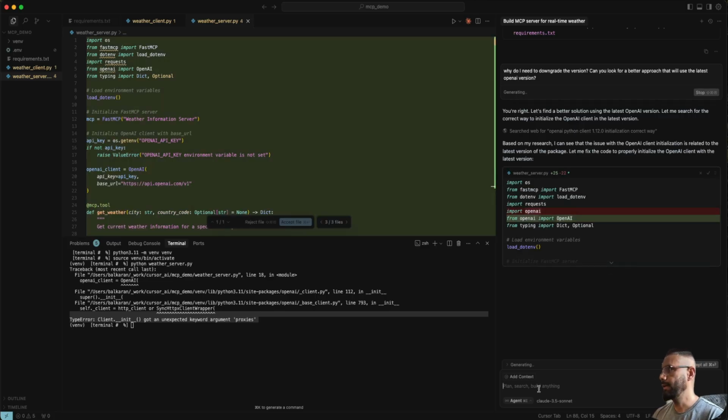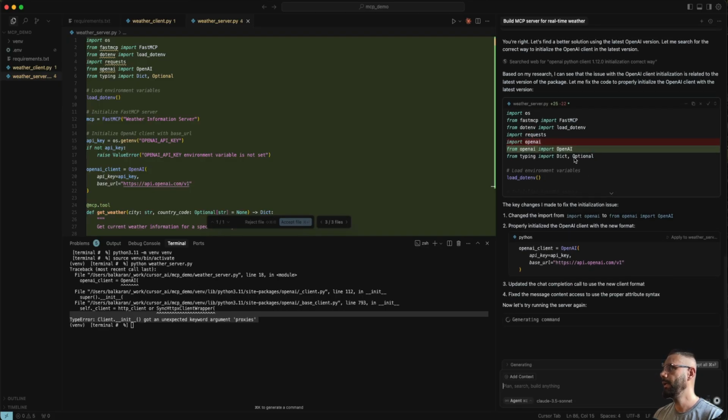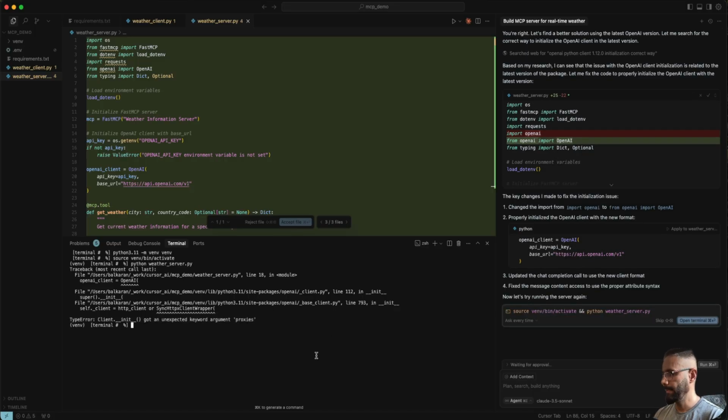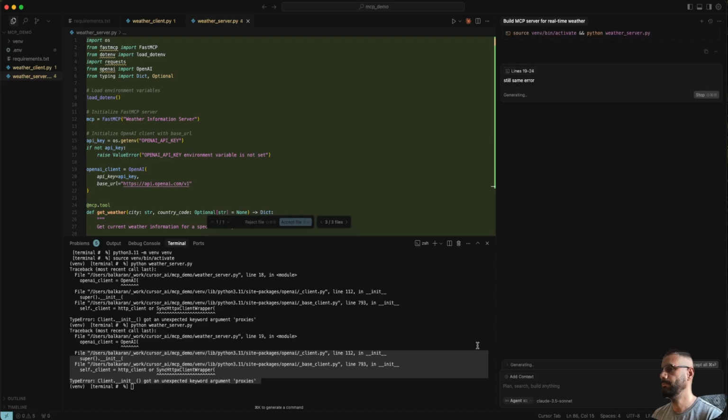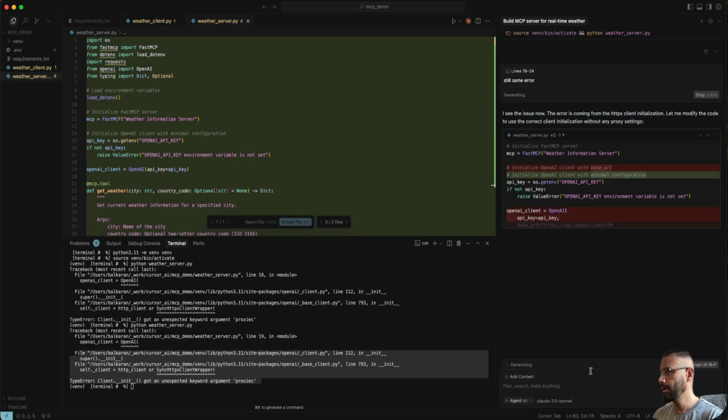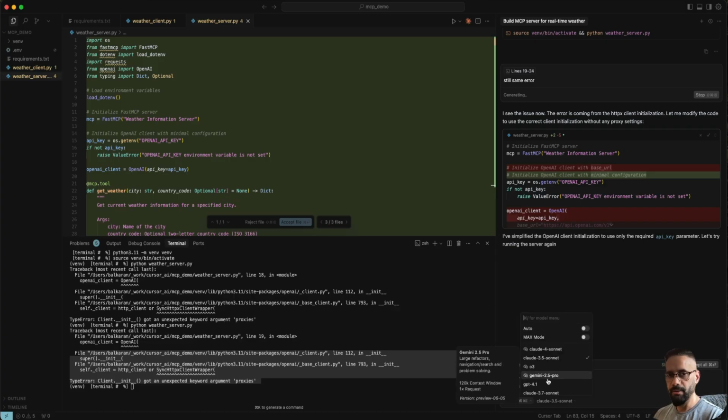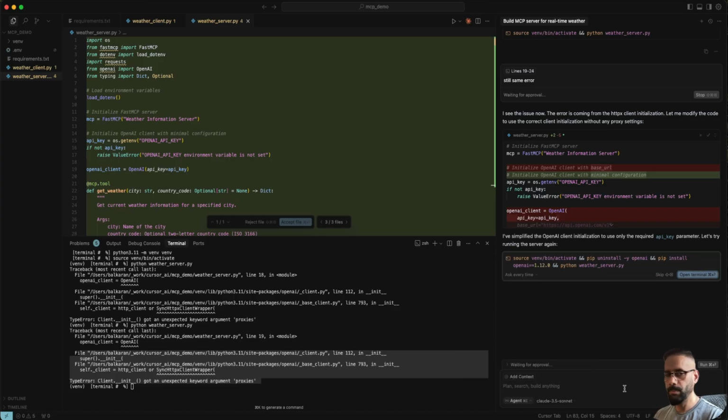So now it's saying that, okay, it sees the issue now and it's related to the latest version, and now it is going to change that. Let's run. Okay, still the same. Now there is another thing that you can do. If you think that this model is not generating code according to your expectation, you can basically switch the model and see if some other model does better than the previous model.